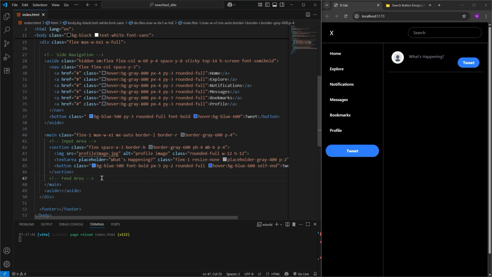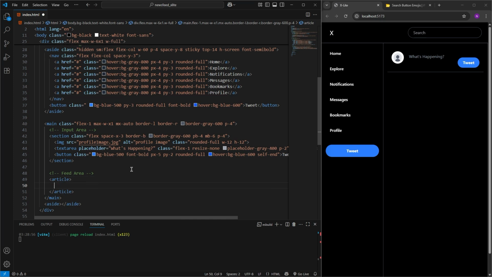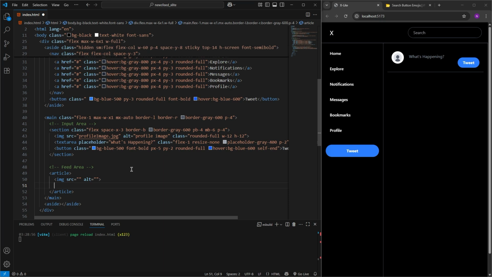Let's now work with the feed section. Inside of this main, after this input section, for the feed section, here let's make a new section, or maybe a new article, because article is befitting of a singular post. And inside of this article we want many things. First we want a new image, and the source, we'll come back to it later.